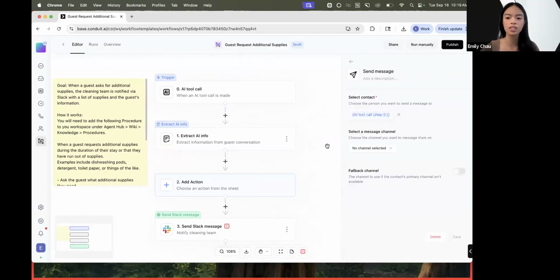So how I would make this customization is I would choose who exactly I want to send this message to. If you use the AI tool call, this is just going to send a message right back to the guest, which we don't want. We don't want the guest to receive the message like, hey, you have supplies. So what you want to do is select a contact, someone who's either the head of your maintenance team or head of customer services, and you can send this message to them.